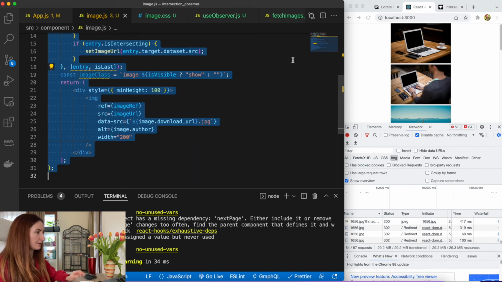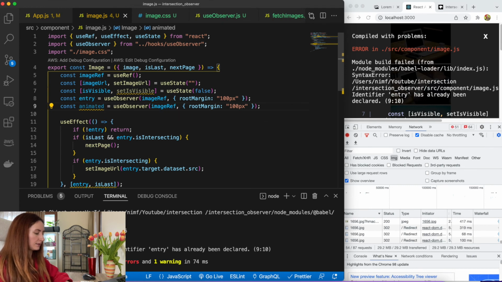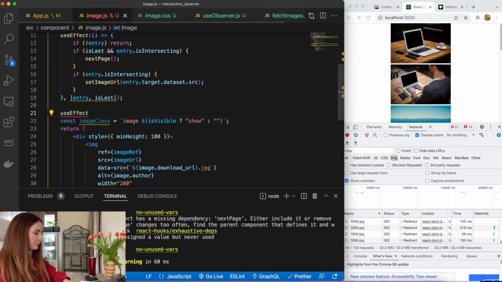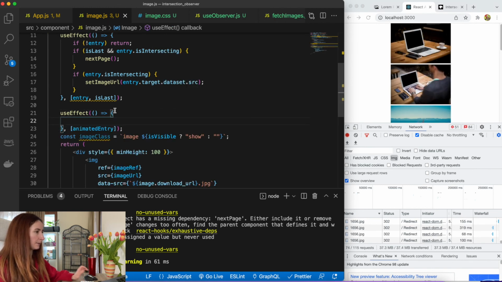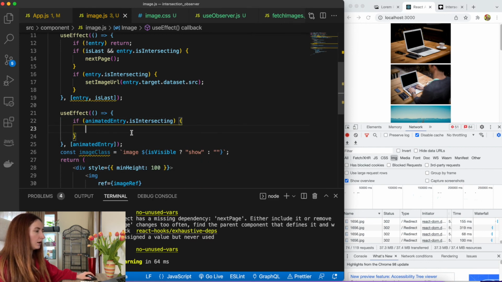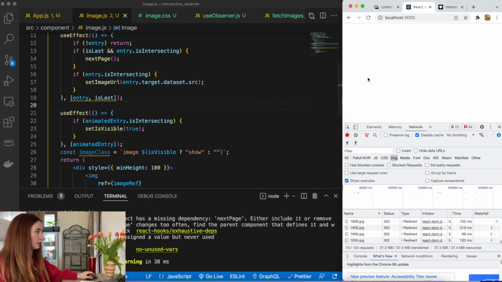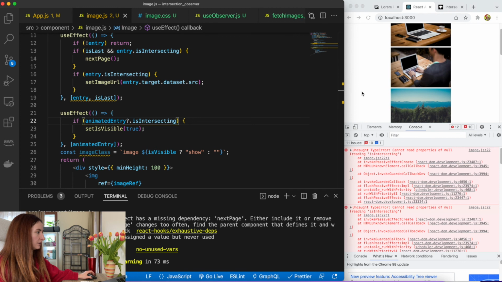So I will create another intersection observer, and I will call it animated entry. And the root margin will be 0. So now we can add another use effect. And to add the dependency animated entry. And if animated entry is intersecting, then we will set is visible to true. And yes, of course, we need to check if it's not null. Now let's take a look if it's working.